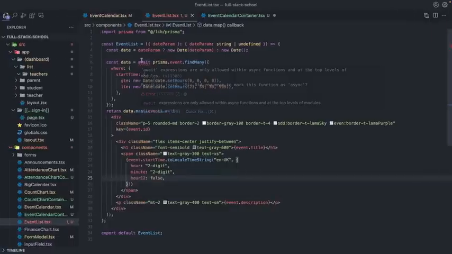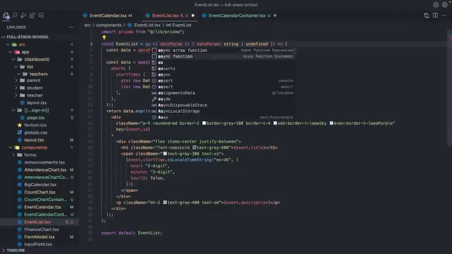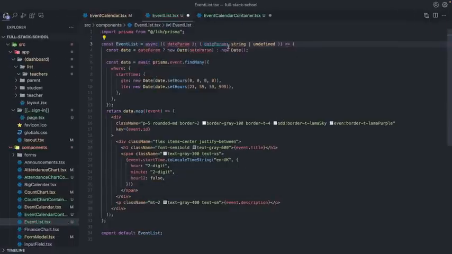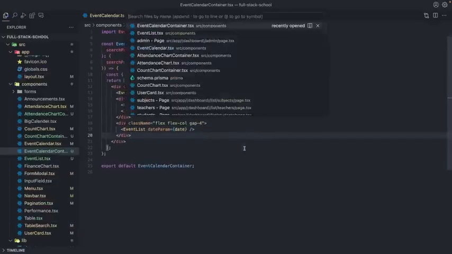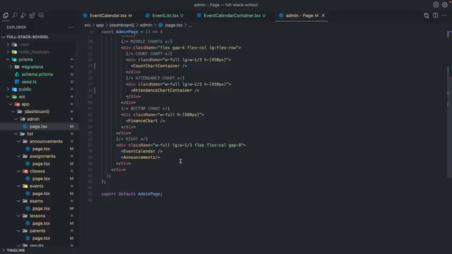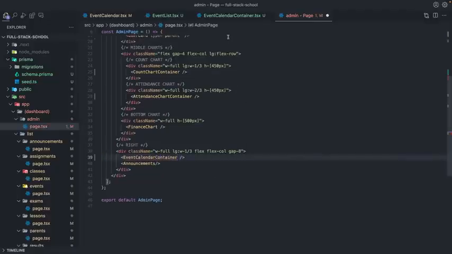And there is something wrong here because it should be async. We are fetching data. And I will save here. Okay, let's open our admin page. And this time I'm going to change my container and pass here the search params.